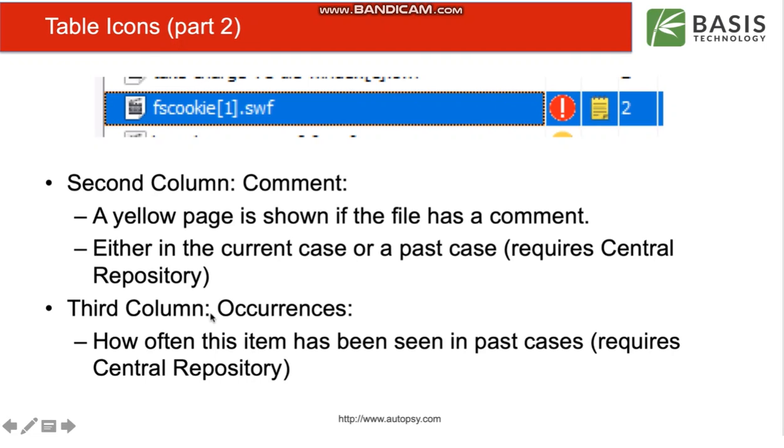The third column is occurrences, and this will show you how often this item has been seen before in your past cases. This again requires the central repository to be set up, and if you've been storing all of your hash values in the central repository from your past cases, this will show you that you've seen it 3 times before, 5 times before, 100 times before.